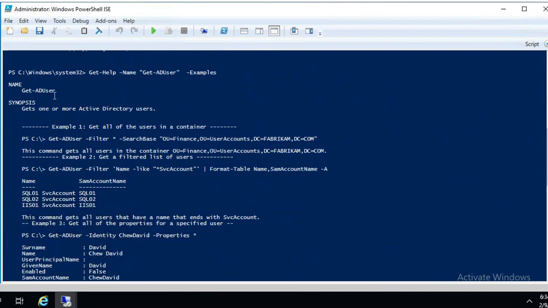It will list out the examples showing how you can read and take help from them. So the first one here is taking all the values that are in this finance container. We can also specify the search base while filtering, so it will only display the output from one specific OU. Here we have specified that. In the second command, we filtered with the name, like a name containing SVC account. So here's the output.